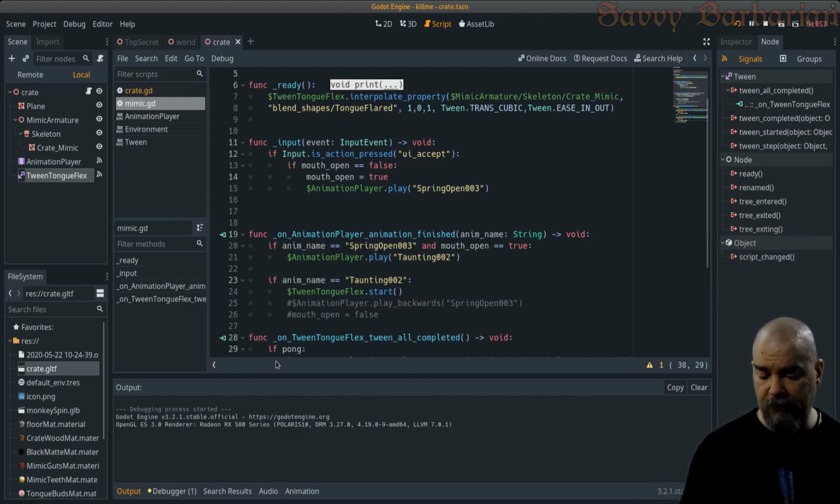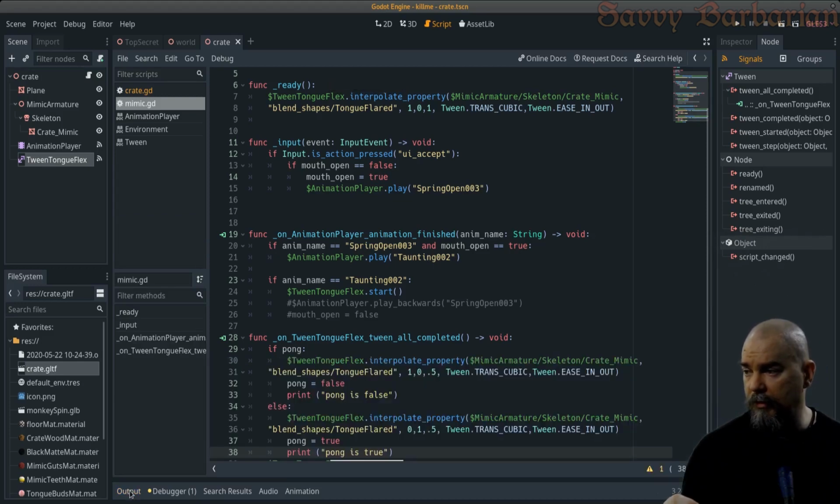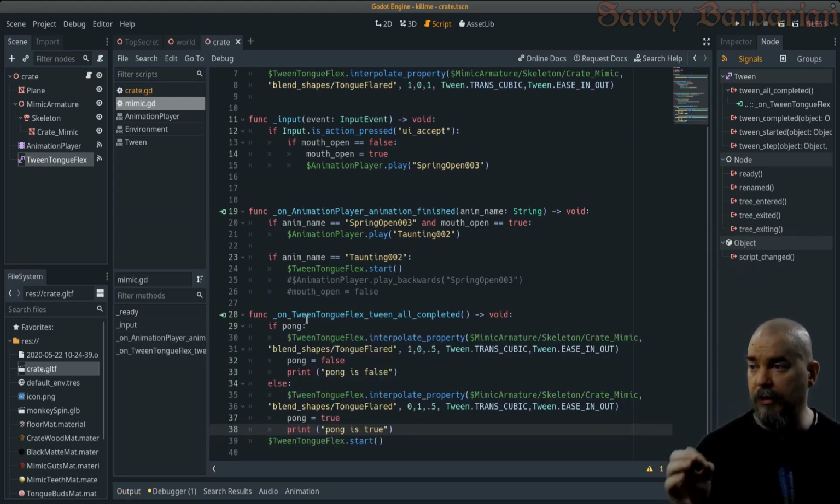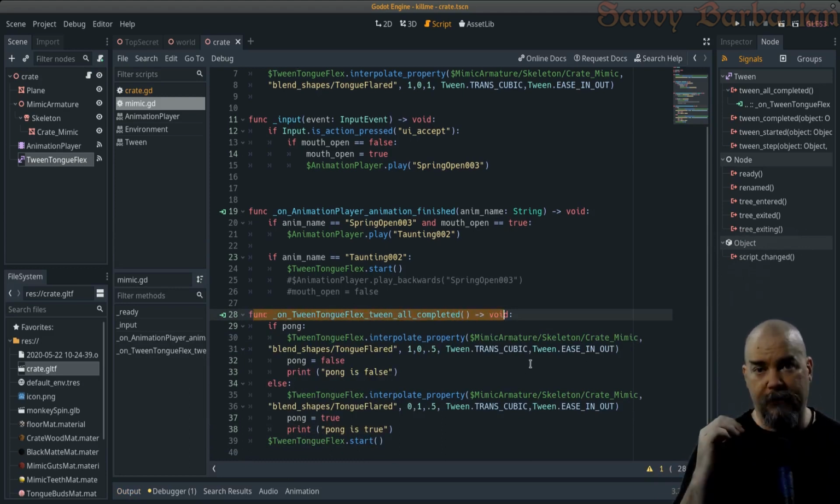So that means that this bit of code, this method, this particular function, is never being called. And the reason this is never being called, it should be being called by this tween, right? When this tween is done, when it's all completed, it's supposed to call this function, but that's not happening. So here's what I'm thinking.